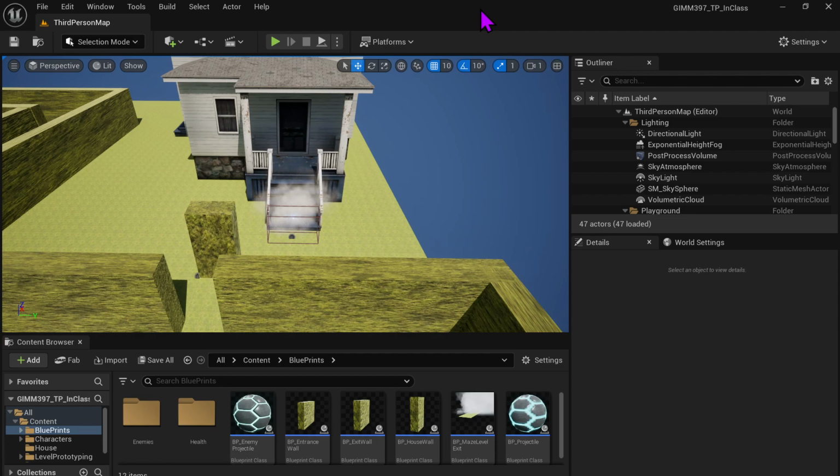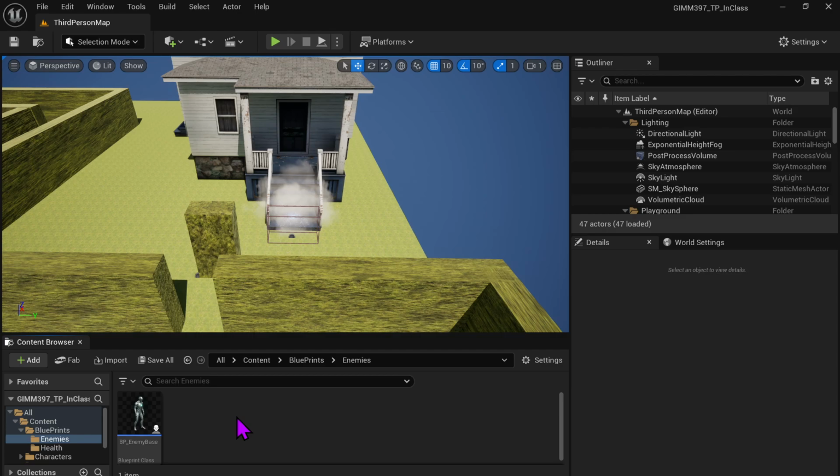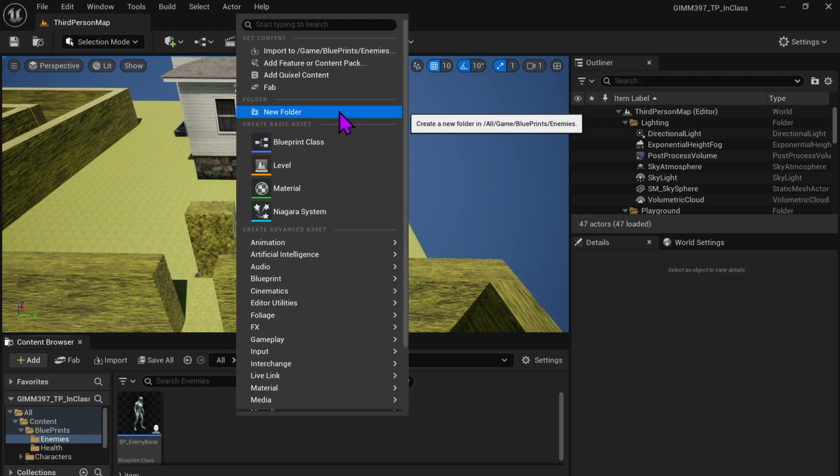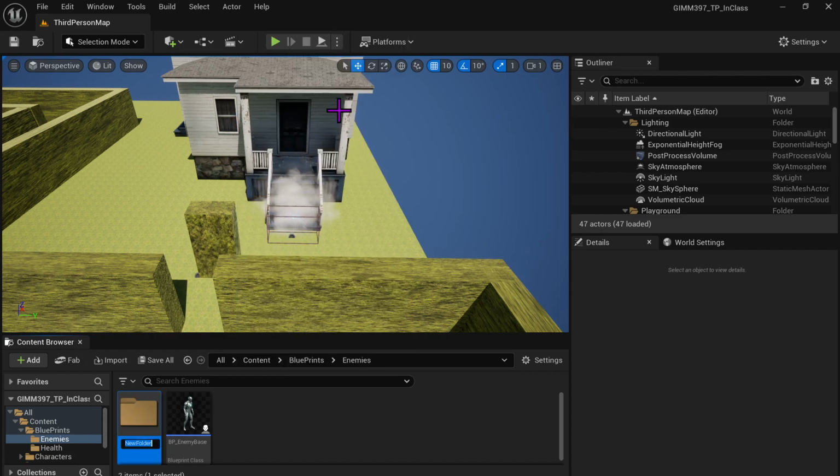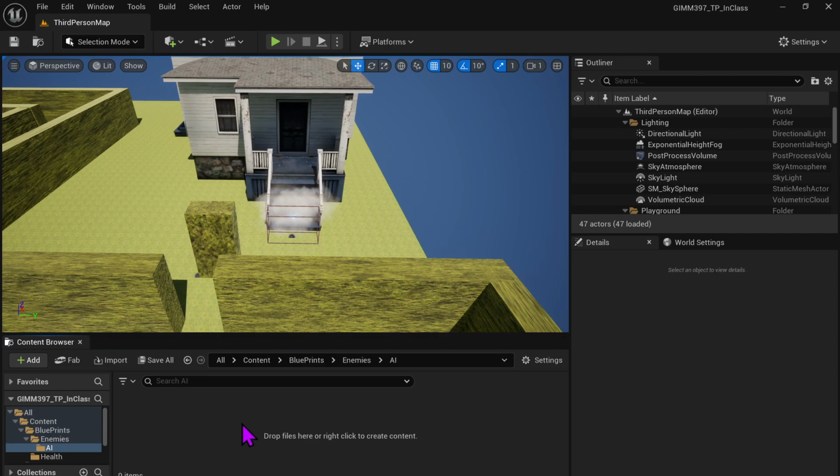So what we're going to do in our enemies folder, under the blueprints, is add in here an AI folder. So left click, right click, new folder, just call it AI. That way we can put all of our AI related things there. For this, we're going to be doing behavior trees. So we've got our AI folder, and into this, we're going to add our behavior tree.